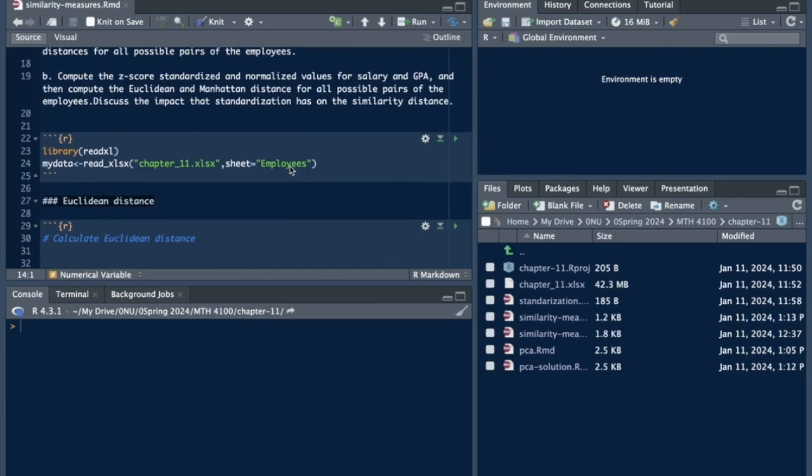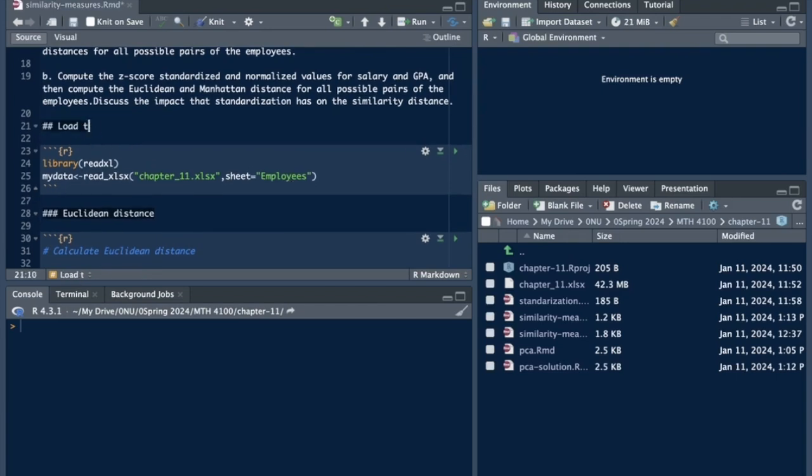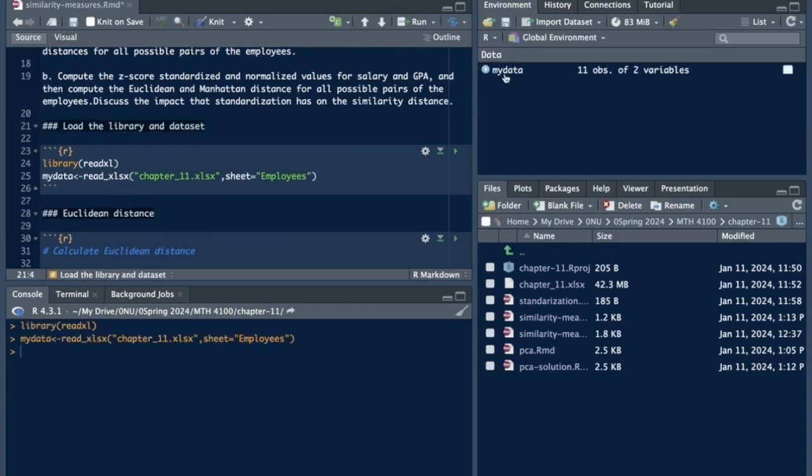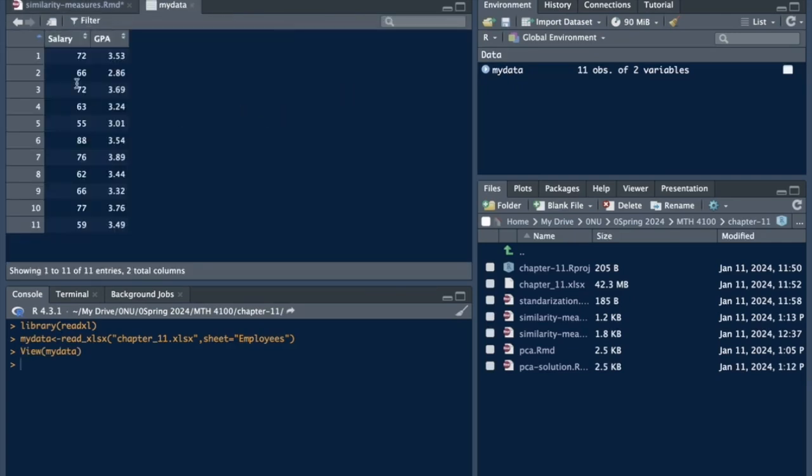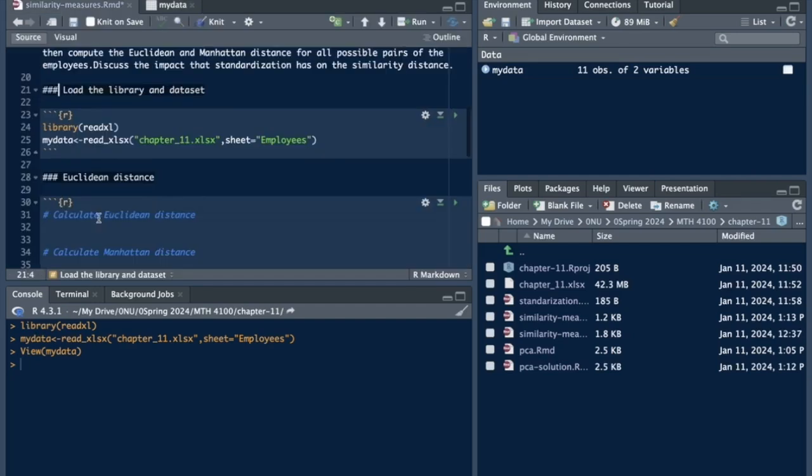So first we are going to load the library and data, and let's look at the data. We have two variables, the salary and the GPAs. By the way, because we have two different scales, it's advised to standardize or normalize the data. After that, we are going to calculate the Euclidean distance.